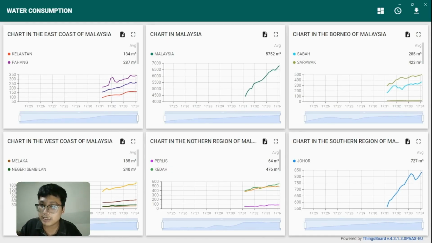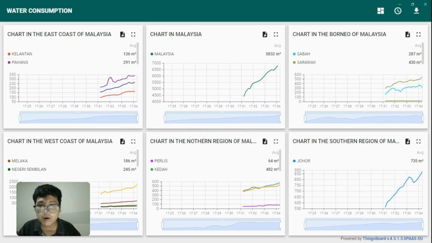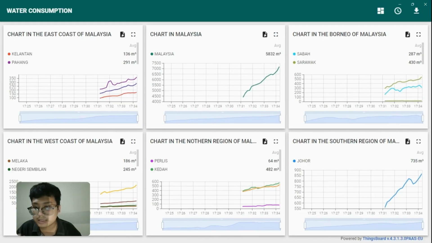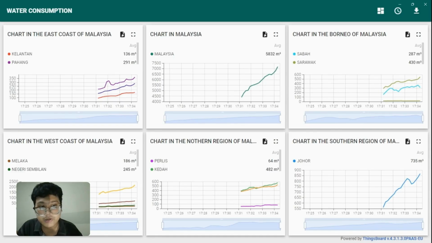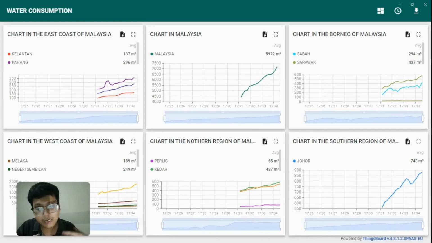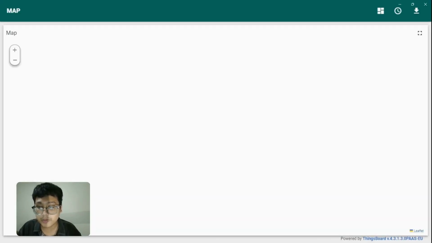Now we can see the data is being sent. Kelantan, Pahang, Terengganu, Negeri Sembilan, Melaka, Selangor, and the Northern, Perlis, Kedah, Pulau Pinang, and for Borneo, Sabah, Sarawak, and Wilayah Persekutuan Labuan. And for the southern region, we have Johor, and for Malaysia, we have Malaysia itself. So the data is Kelantan right now. The unit we are using is cubic meter.